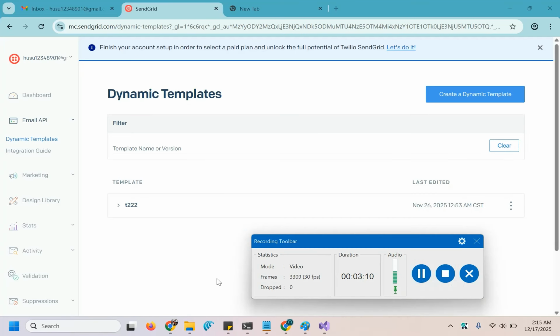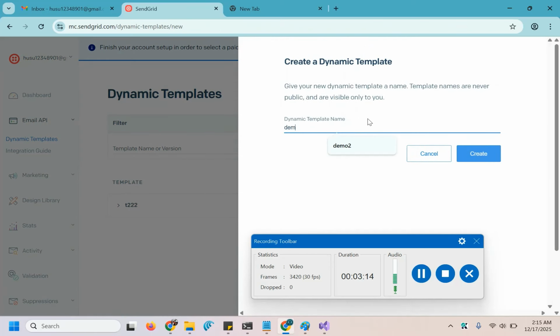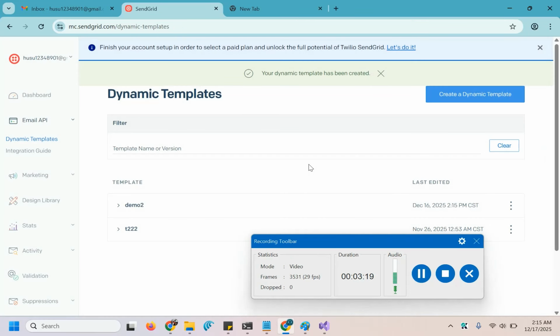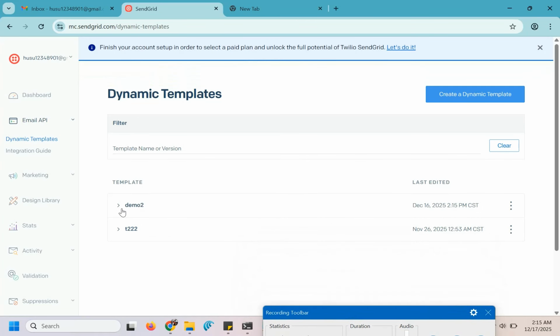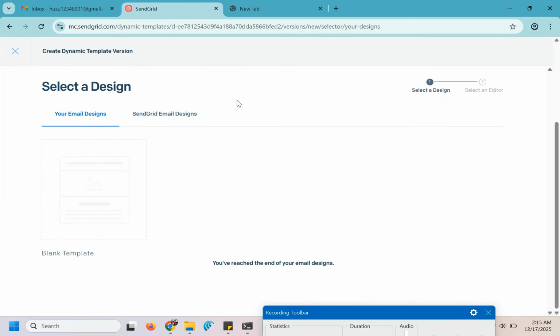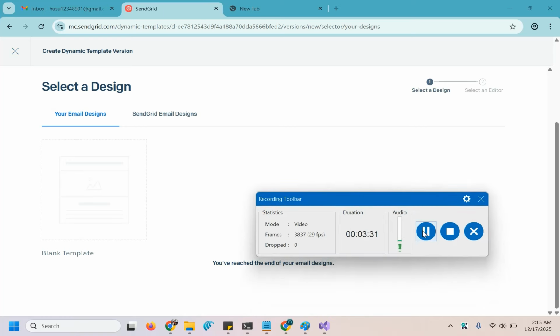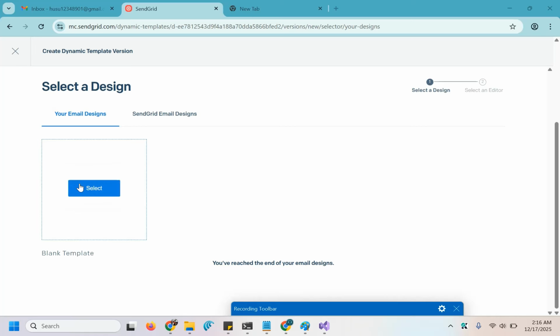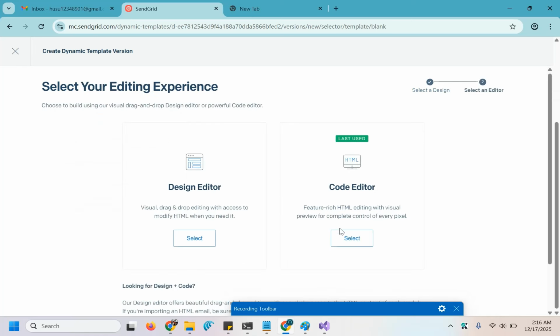Sorry, I got logged out, and let's create a dynamic template here. Let's make its name demo2. It's an arbitrary name. And then what will I need? I need to create a version here, and I will use a blank template here, and I will use the HTML code editor.